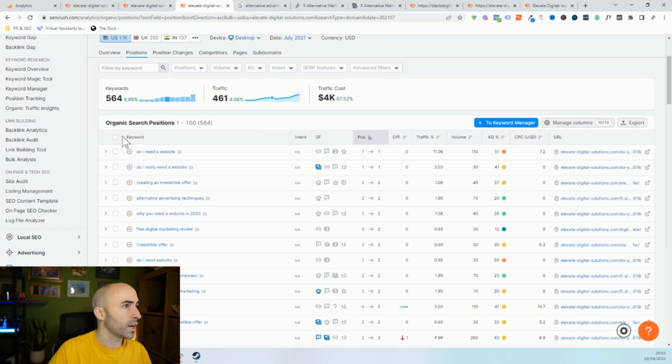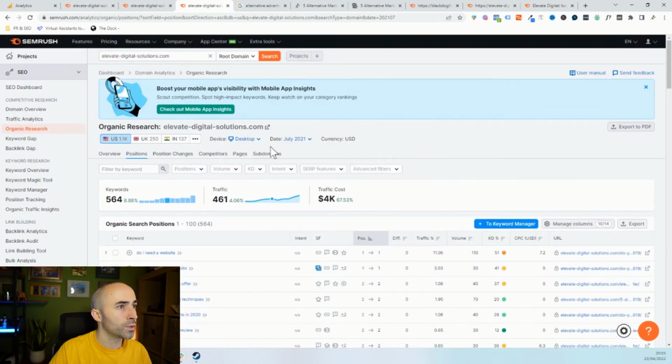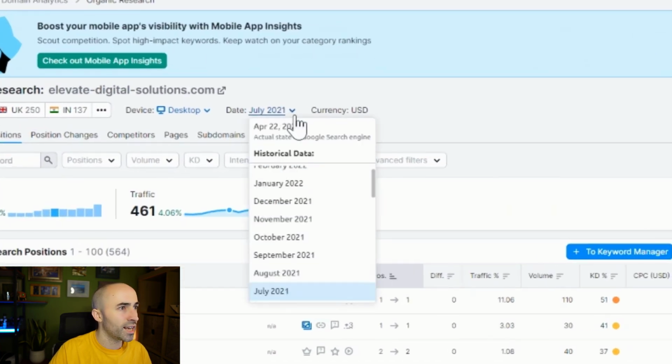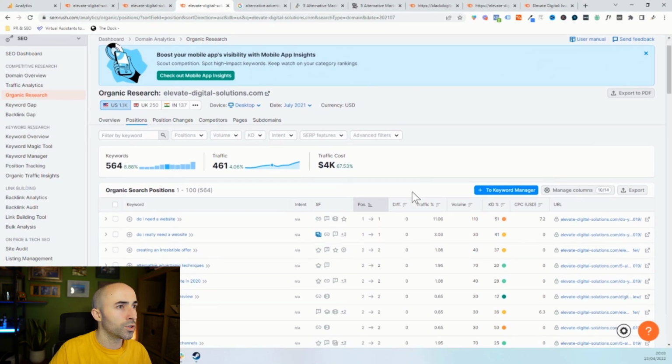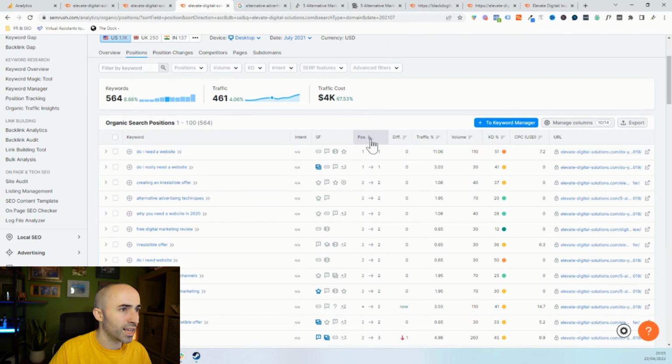So what we're going to do is to come on to the organic research to look at our keywords that our website is ranking for. The next thing we'll want to do is just make sure the date range is set to the time where we saw the drop in traffic initially. What we're then going to want to do is filter by our top ranking keywords.